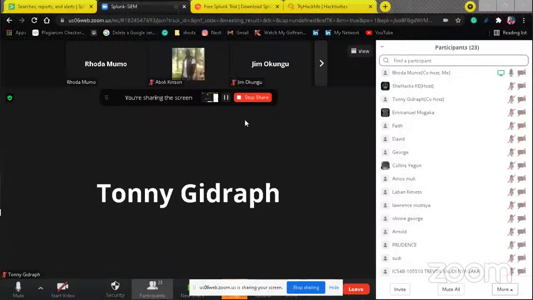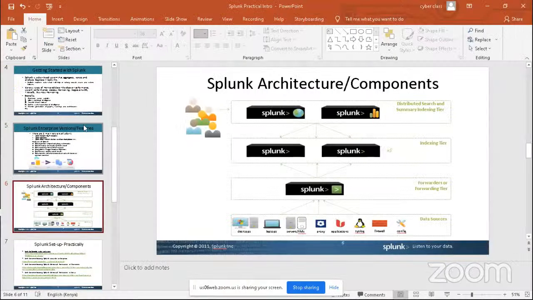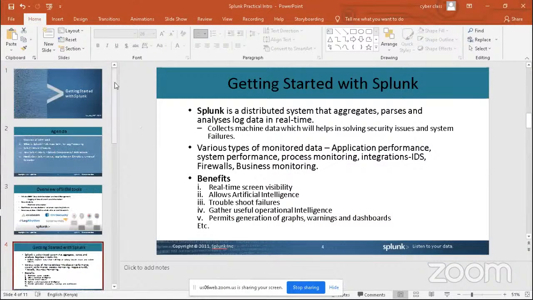The entire screen. I think it will be better, because if I happen to navigate, you can see how I'm navigating. What about now? Hopefully you can see my screen. Let me just go to the slides. Yeah, it's fine now.